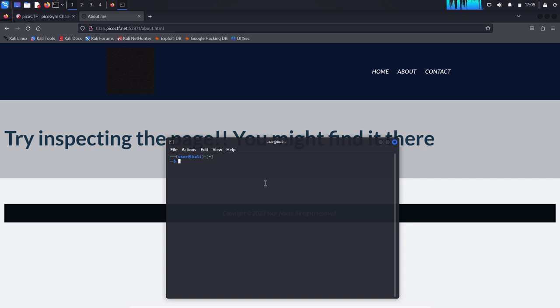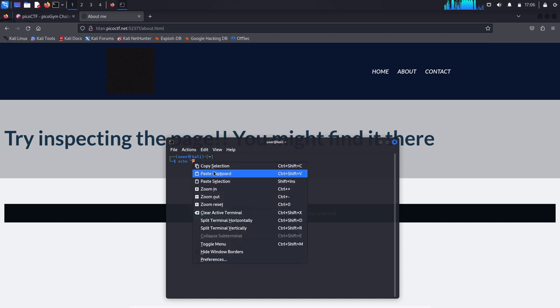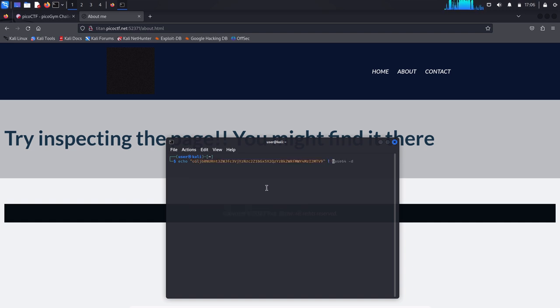And then say echo. Let's paste this in here. And then I'm going to say base64 decode. All right, so that was basically it. Okay, so this is basically the flag.